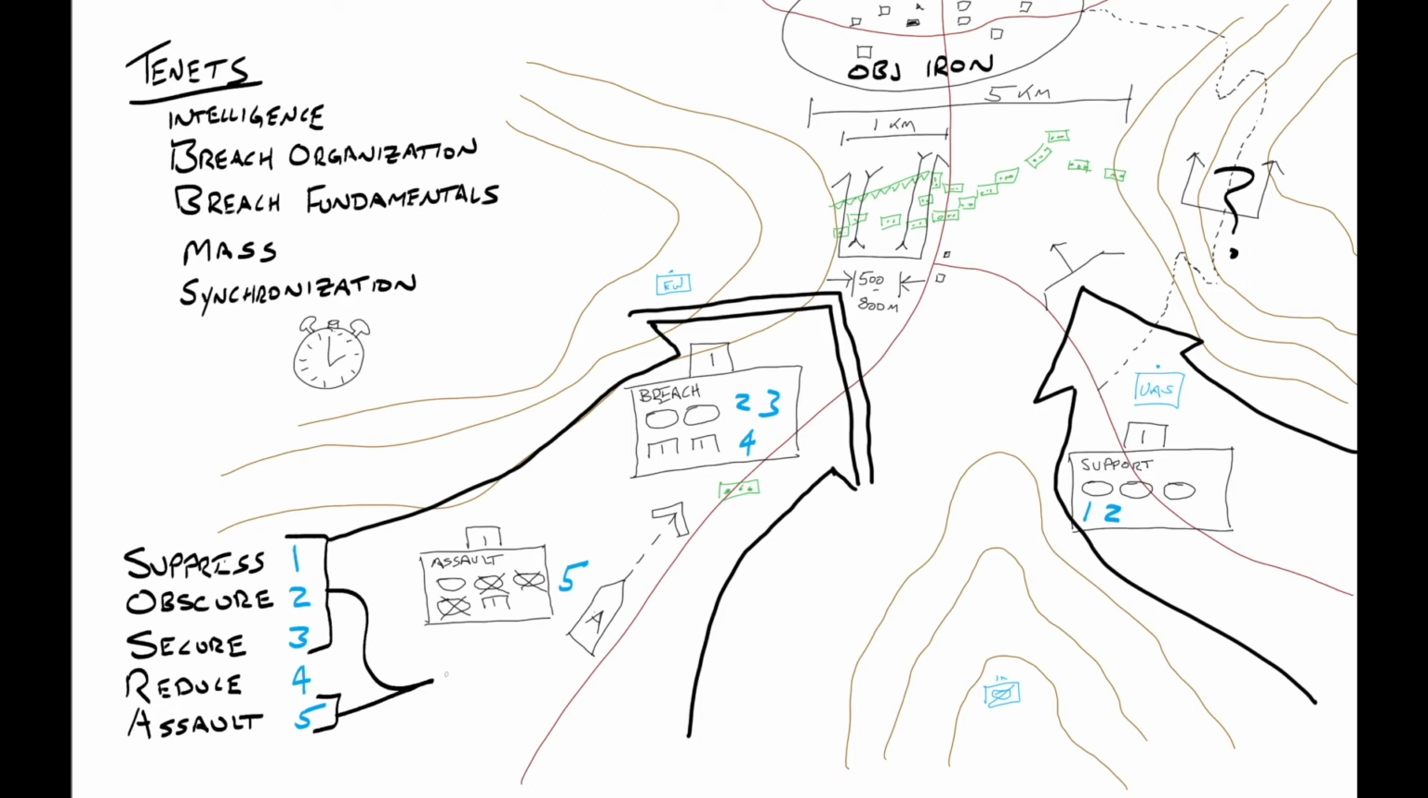The task force command post's primary responsibility is this synchronization. The key to success is through rehearsals. The task force should prioritize the rehearsal of SOSA: suppress, obscure, secure, and assault. Typically, the engineers will be thoroughly rehearsed at reduction, and this step is the least complex of the whole operation.